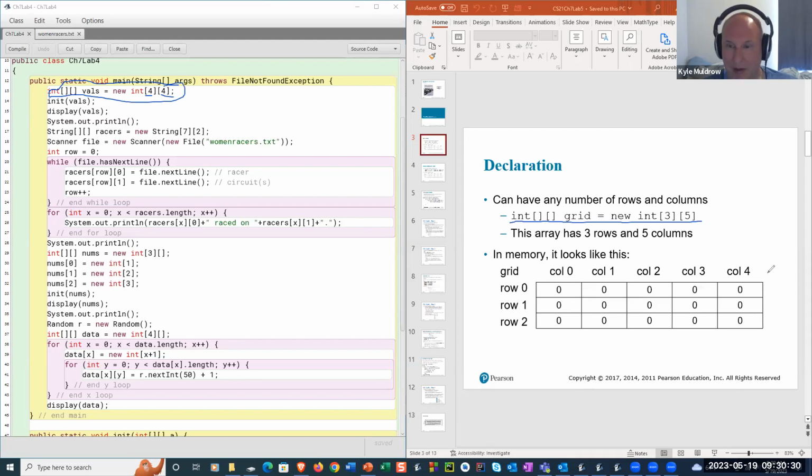And so in memory, it looks something like this. Notice, however, that you need 2 sets of indexes to access an individual element of this array. And indexes still start at 0. So we have row index 0, row index 1, row index 2, and then column index 0, column index 1, all the way to column index 4. The rules for indexes in a two-dimensional array are the same as for a one-dimensional array. Array indexes always start with 0, always.